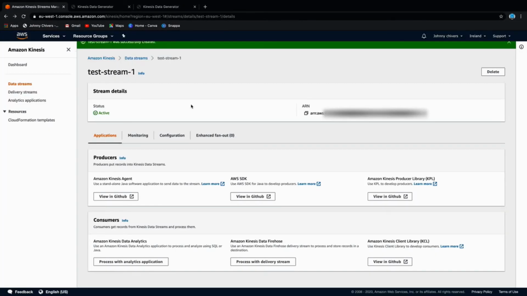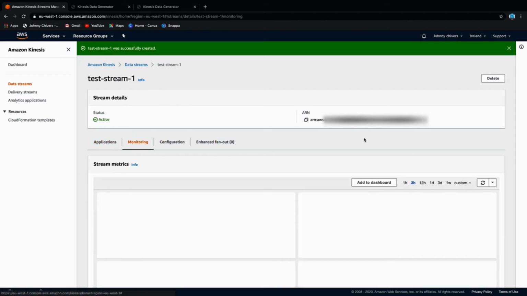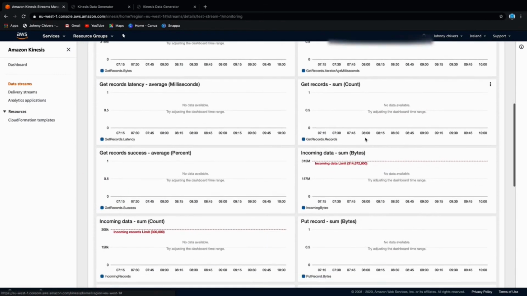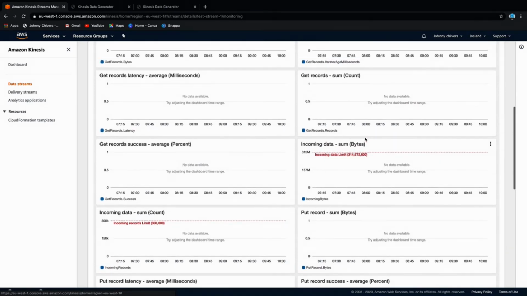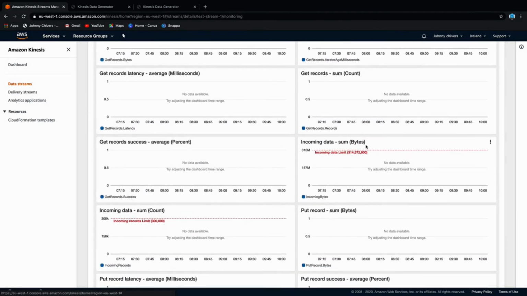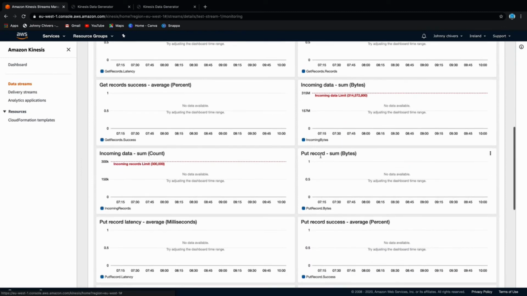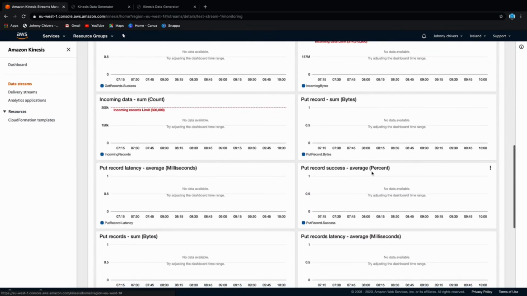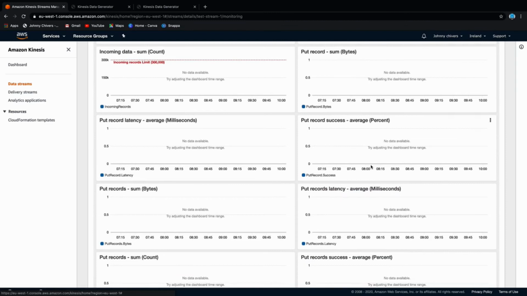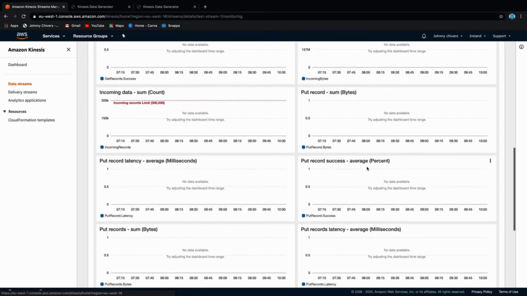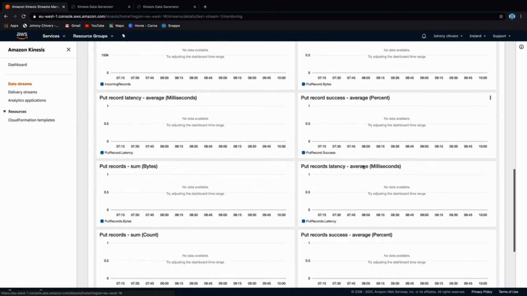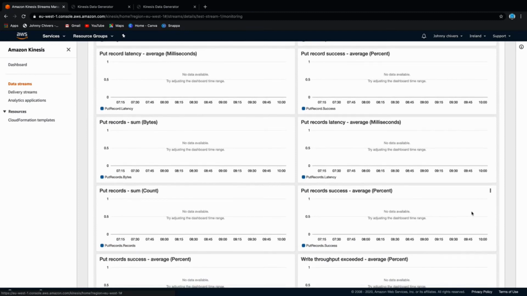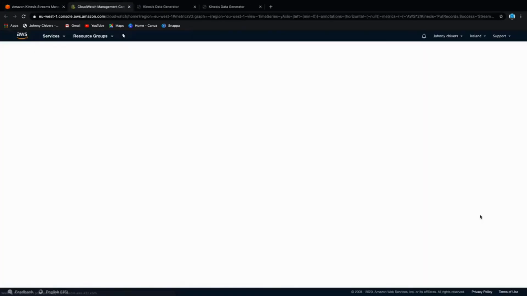Okay, so once back on the Kinesis stream console, go to monitoring. What we're doing here is putting records. So you might not see anything yet, but if we look at the incoming data, sum and bytes, you can see that it's at quite a high metric. Same with the sum of bytes, successes, percentage, etcetera. If we take one of the put records, something that's easy to see, we'll go to put record success, and we'll go to view in metrics.